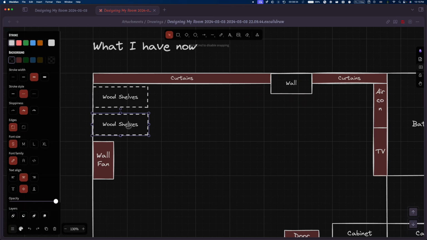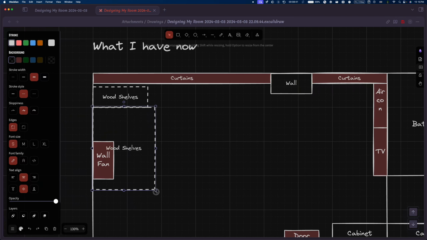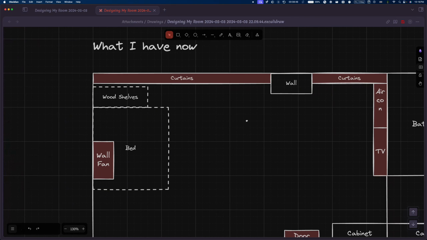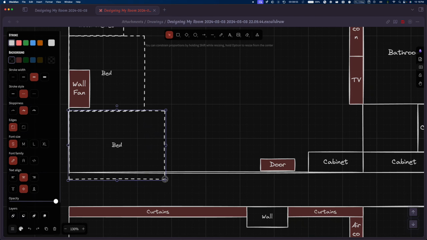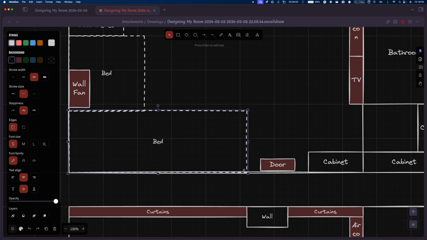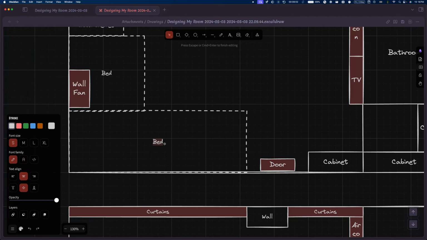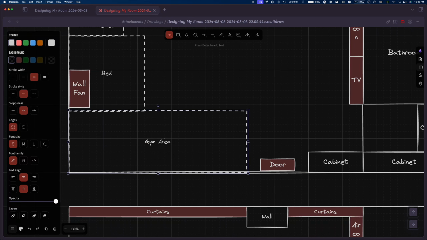Other than that, I have my bed. My bed is directly under the wall fan, and it goes to around here. It's a bit bigger than the shelves too. Then the other side of my room is about here. The other side of my room is a gym area, and this one goes up to near the door. I think I've made my room look a lot longer than it actually is. But yeah, this is a gym area. It's actually around the same height as this.